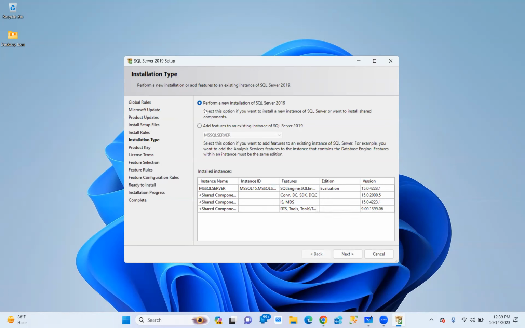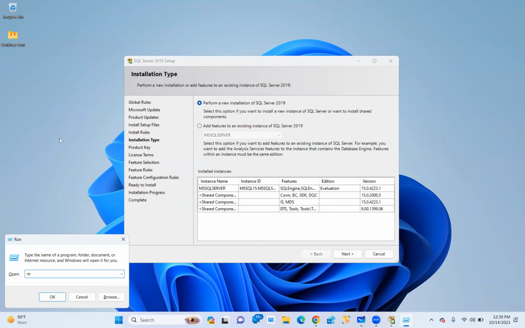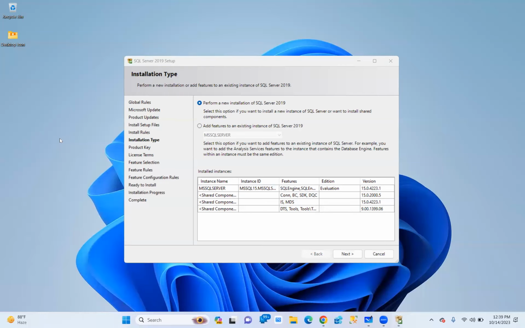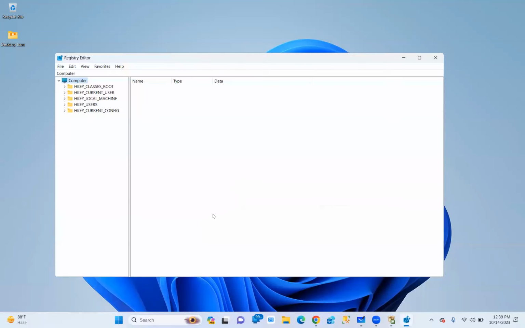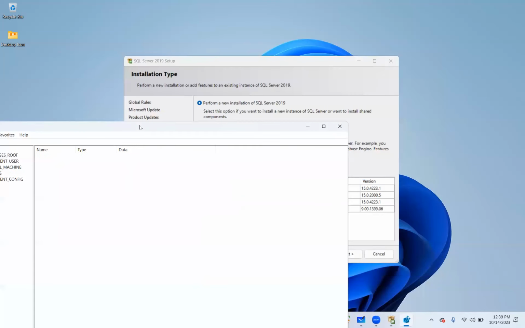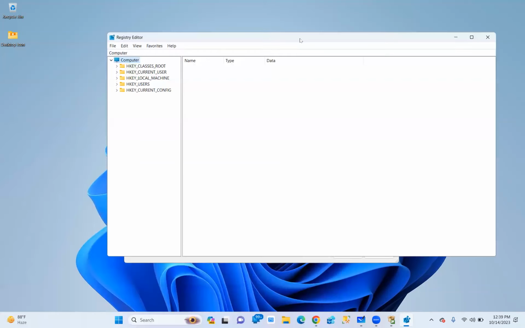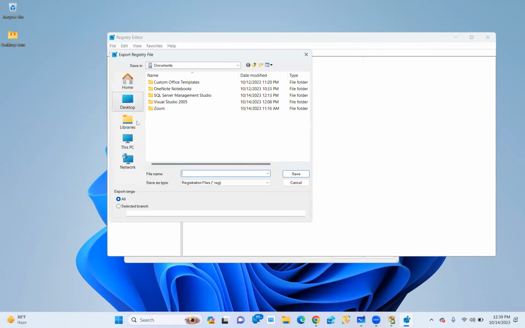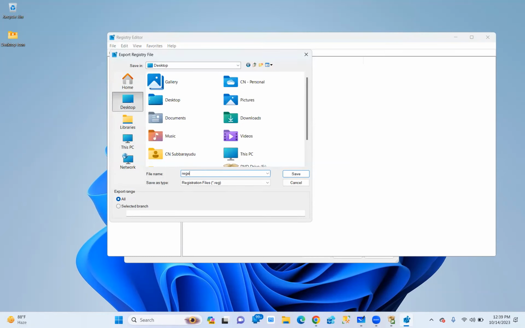Before that, one thing I missed. Sir, before you start the installation, better go to regedit. I'm so sorry, I missed this point. Before you start the installation, as a best practice, please take the registry backup, sir. Take the regedit backup, registry backup for the safe side.